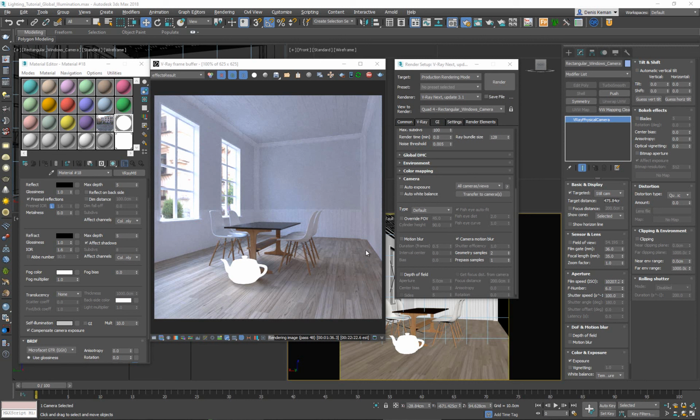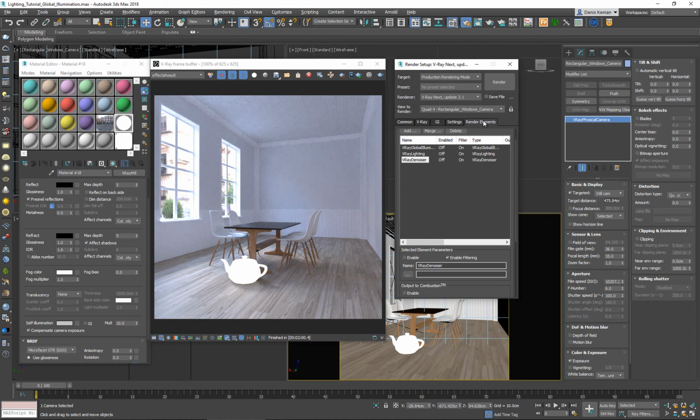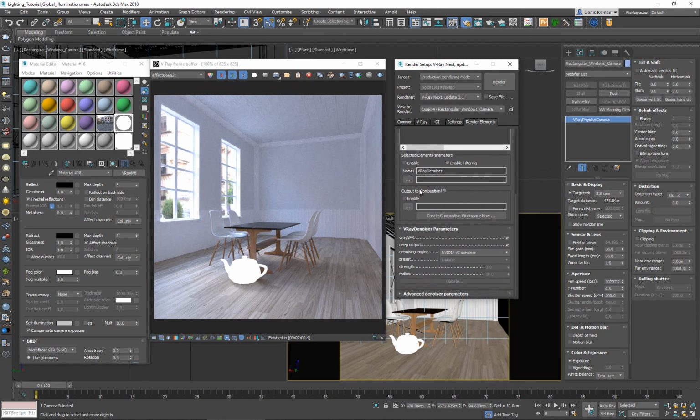One last thing that I would like to add before we finish is that when you're doing your final renders, if you're going to be using the denoiser, I would go back to the render elements and choose the default V-Ray Denoiser, because this will give you a much cleaner result in the end, and it should expedite your scene and make sure that there is literally no noise left in your scene. And with that, we're finished with this lesson.